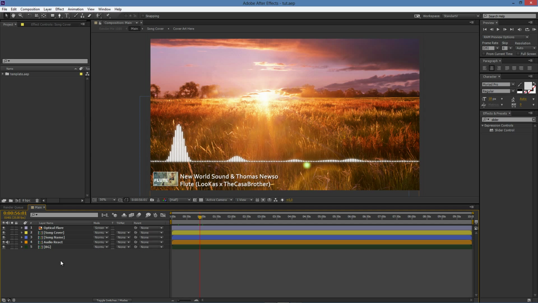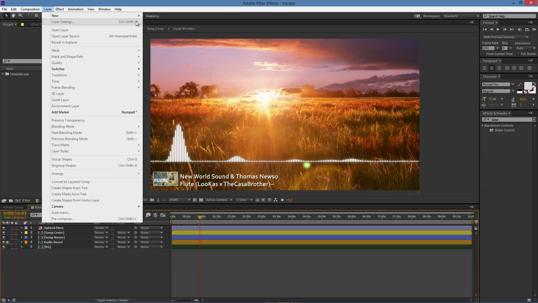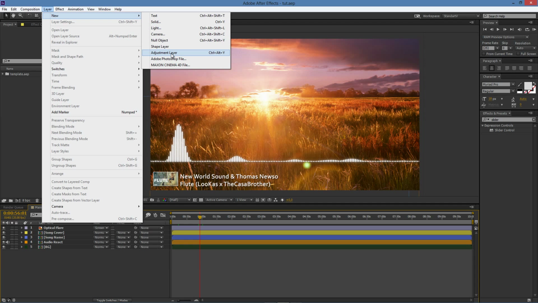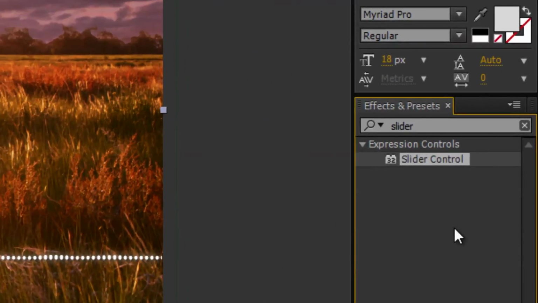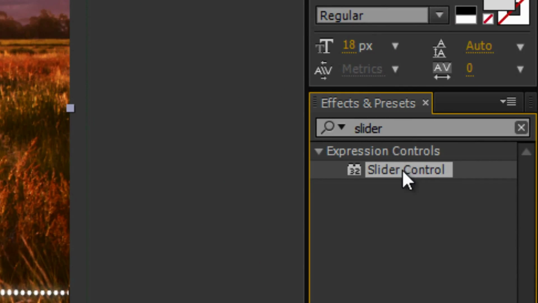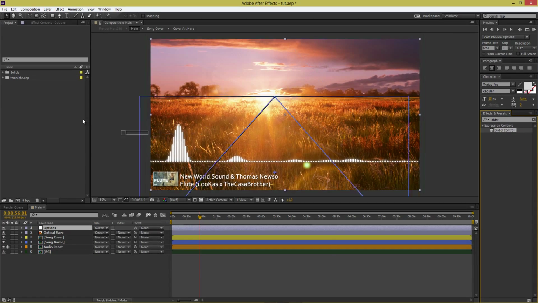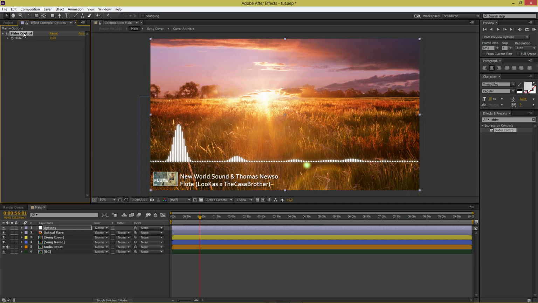So first off, we need to go to Layer, New, and Adjustment Layer. Let's name this Options. And let's go. Here I already searched for the effects needed, so we need Slider Control. So drag that on, and I'm just gonna simply name this audio, and this is gonna work as audio seconds, how long your track is gonna be.